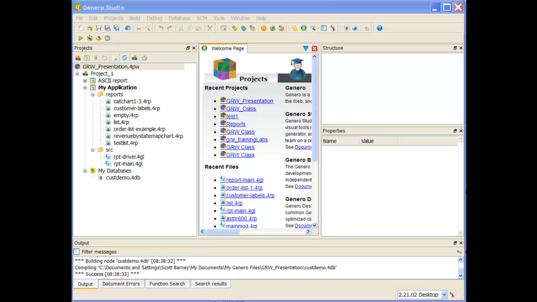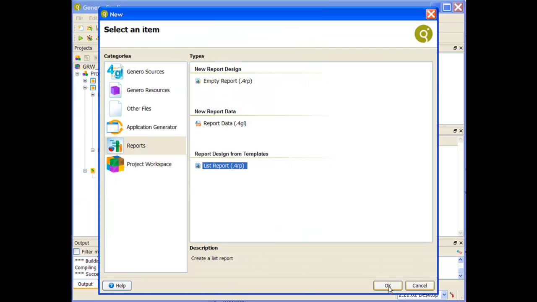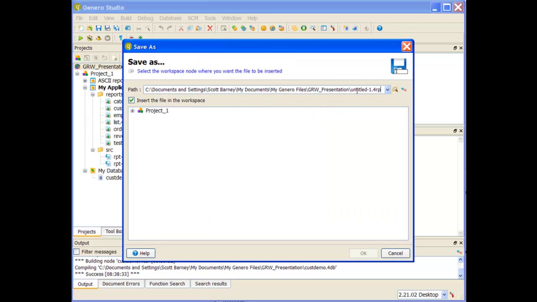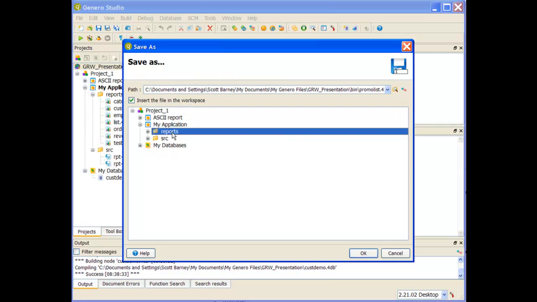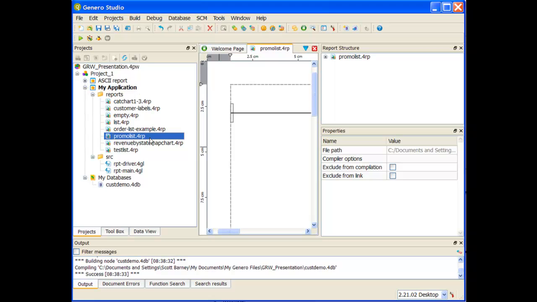Let's go ahead and look at an example of localization. To do this localization, I'm going to create a new report. I'm going to create a list report. On my list report, let me go ahead and save this. I'm going to save it in the bin subdirectory, with the name promo list. I will go ahead and add this to my reports folder. And now I have my promo list appearing in my reports virtual folder.